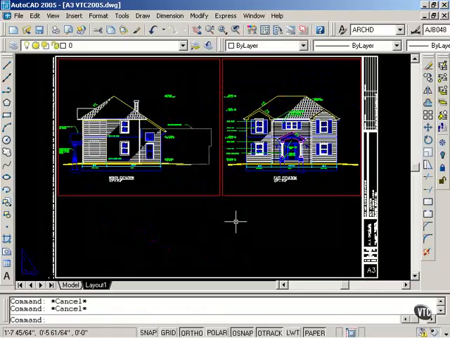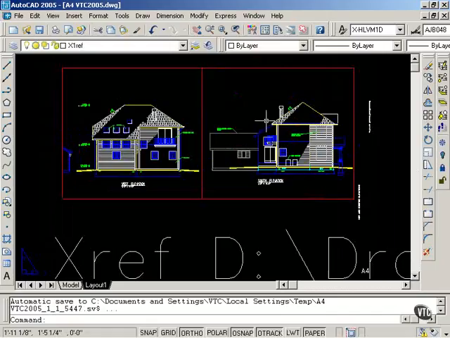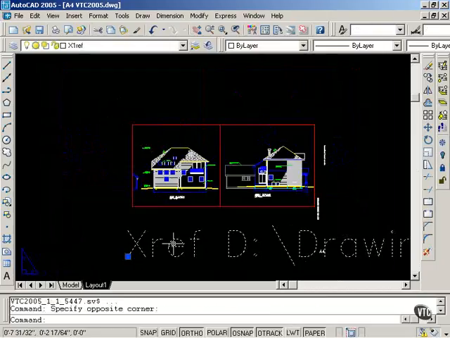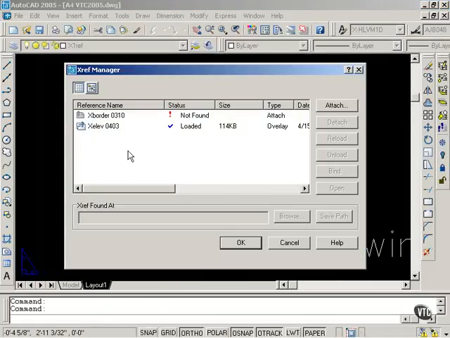The A3 sheet contains two of the elevations. Switching to the A4 sheet, this contains the other two, and I have purposely left a mistake here. This text is letting us know that the XREF cannot be found. So going to the XREF manager, you can see that the border indicates a not found status.